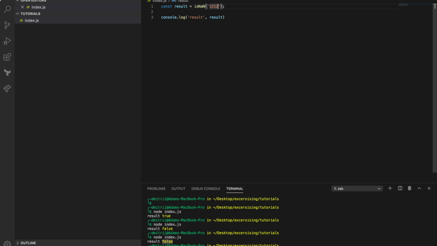What about this one? It's a real number, or float. And the result is the same, right? It's treating it as a number. It's converted to a number, even though it's a string right here, and then it tests whether it's a number or not, and the result is going to be false, because it is a number in this case. That's how isNaN works.